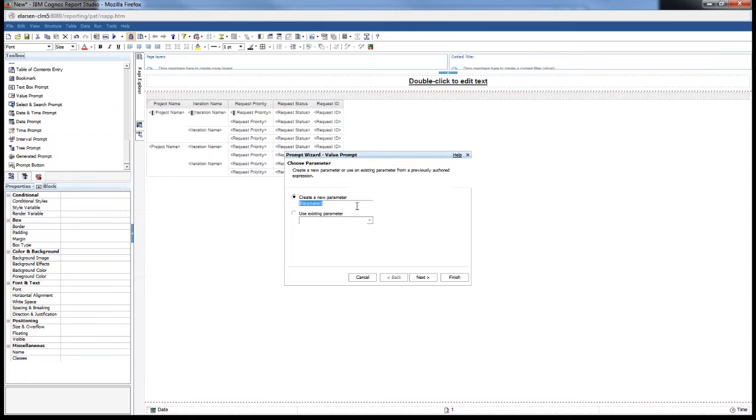It asks for a parameter. This parameter is key, because I'm going to use it in a couple of places. One is that it's a parameter that gets set and controls what you see on the list report. The second is that it can get passed down to our drill-through report. So I'm going to call it PD project for the project prompt parameter.